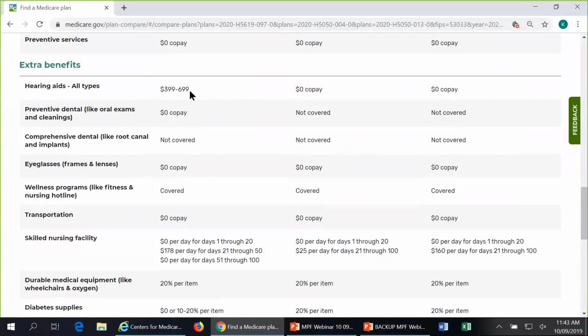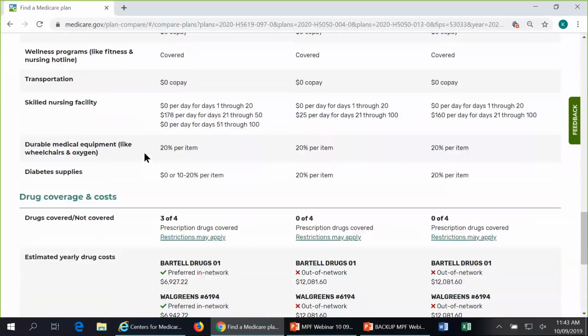All types of hearing aids. You know, this plan has copays of $3.99 to $6.99. This one says $0 copay. That one's $0 copay. In this summary, if it says $0 copay, you need to make sure you understand the limits in terms of the plan. So we're going to go to plan details to look at more information there. It also has preventive dental, comprehensive dental, eyeglasses, and we'll look at that in more detail.